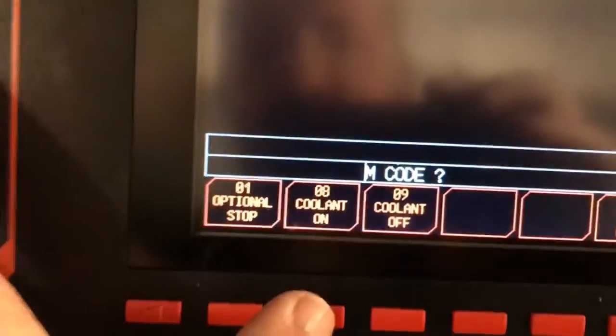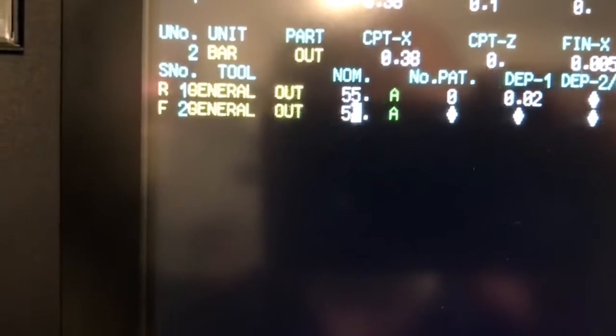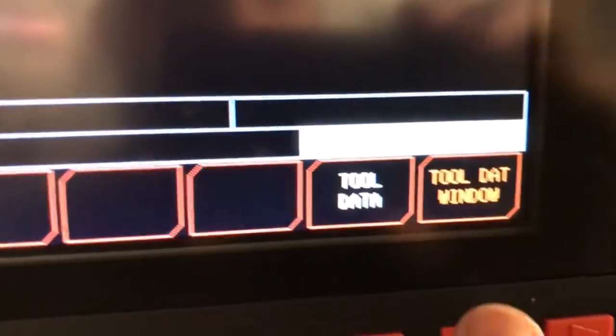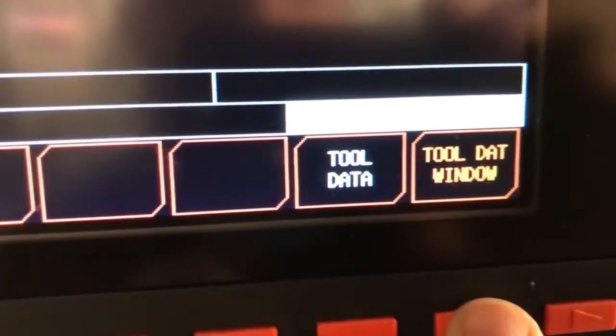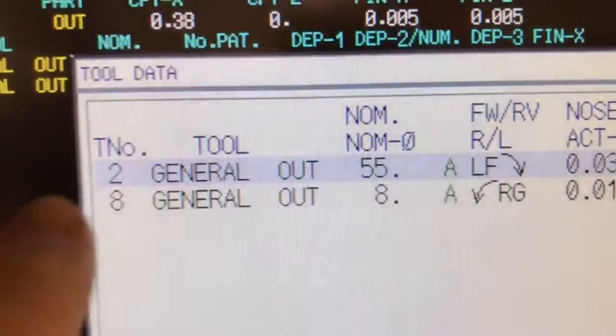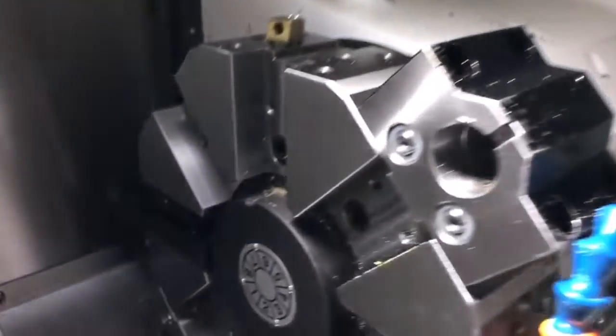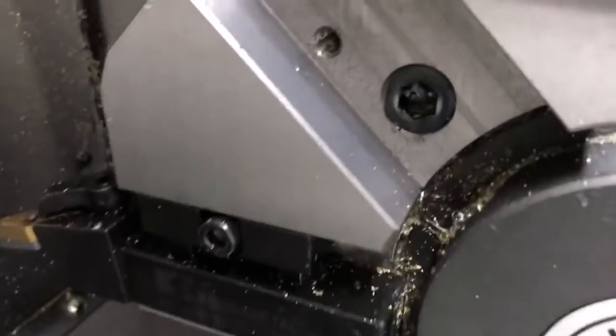Come over to my feed, turn my coolant on here, and go down here to the base. Now I told you I'm going to change my tool here. I want to go to my nominal here, and I want to click on my tool data window here. I want to change it to this one. Tool number 2 and tool number 8 are the two turning tools I have in here. If you look inside of here, you see tool 8 has a sharper point.